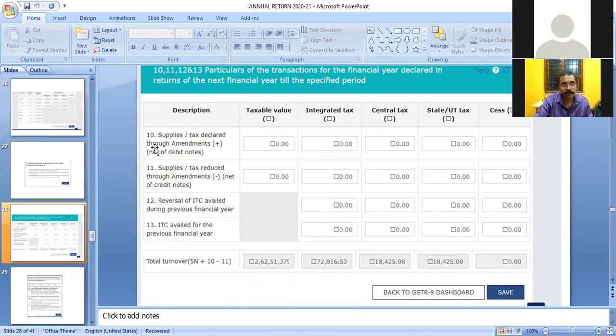Here, column number 10 is supplies or tax declared through amendments. Column number 11 is supplies and tax reduced through amendments. This is net of debit notes and credit notes. The specified period here means filing of GSTR 3B of September 2022, which is due date of filing of GSTR 3B for September 2022 is October 20, 2022.